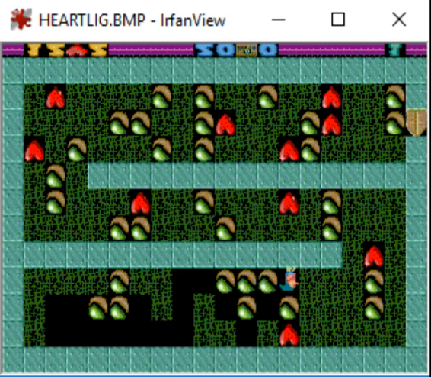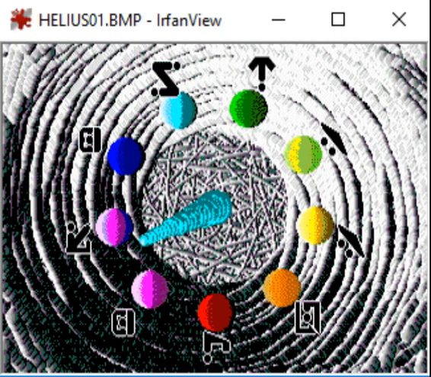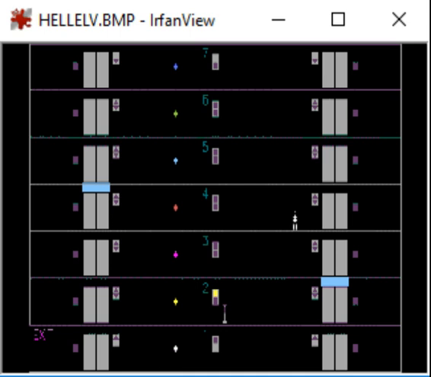Hard light. Looks like the screenshot is upside down. I think they flipped the screenshot for some reason. But yeah, this is a game called Hard Light, which I think is just a Boulder Dash clone. Hearts, okay, card game. Helios. Oh yeah, this is that weird game that was supposedly made by aliens, except it really wasn't, obviously, but the developer claimed it was made by aliens.